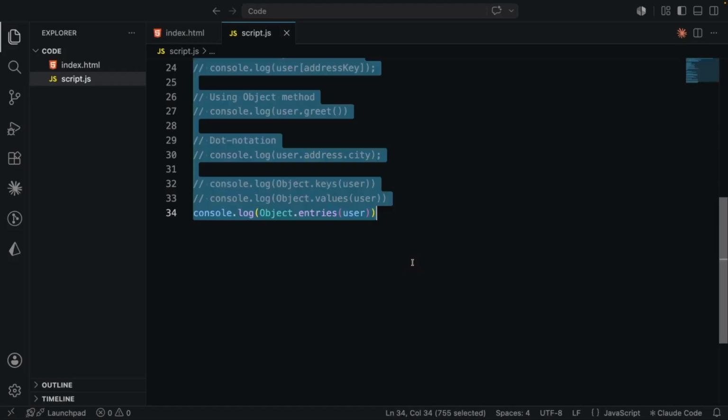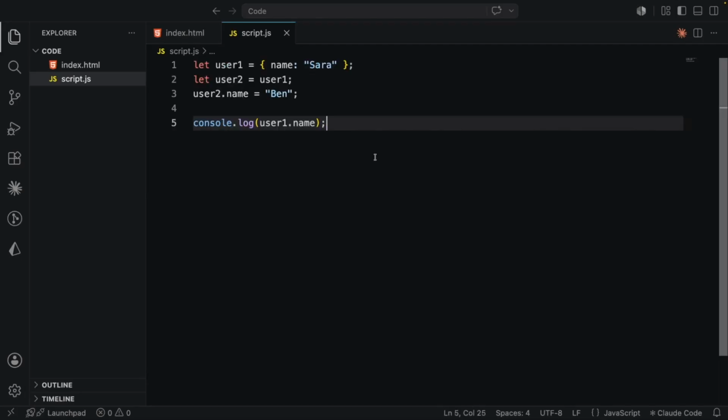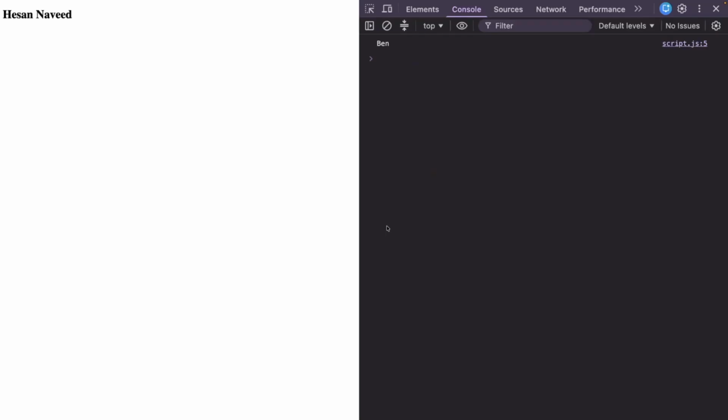I've come back to the code and I'm going to clean all the code that we have written so far. And I'm going to use a very simple example here. So in this example, I have made one object user1 and it has one property called name. Now I'm assigning user1 to a new variable called user2, which is also going to be an object. And now I'm just updating the name on user2, not on user1. And if we print user1 name, what do you think is going to be printed? Is it going to be Ben or is it going to be Sarah? So let's go back to our browser and see it in the console. If I refresh the page, you can see it is printing Ben.